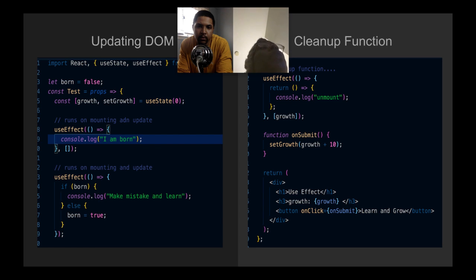Now, remember, the first one made it so that it only ran when the component was mounted. Now, in this one, I'm saying I want it to run when the component is updated. How I'm controlling it is I have a global variable, let born, on line number 3, and I set that to false. In the second useEffect function, I check to see if that born is true.